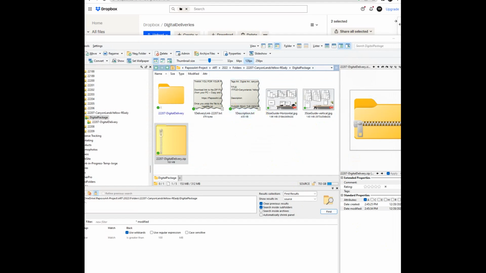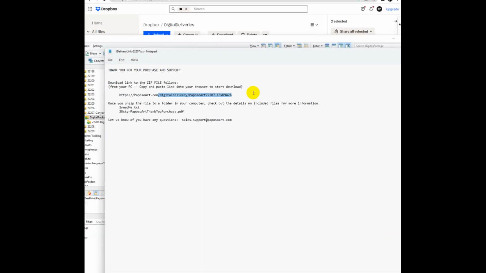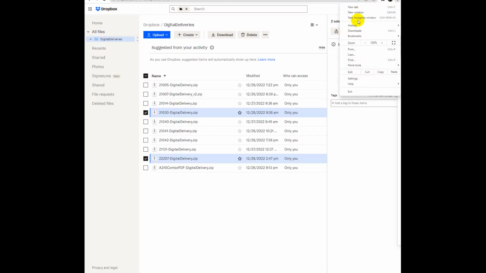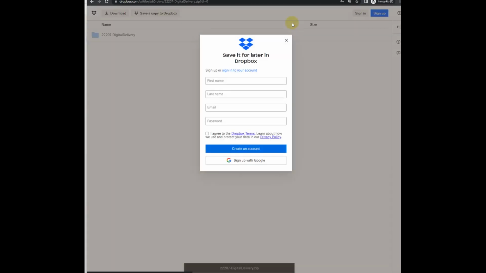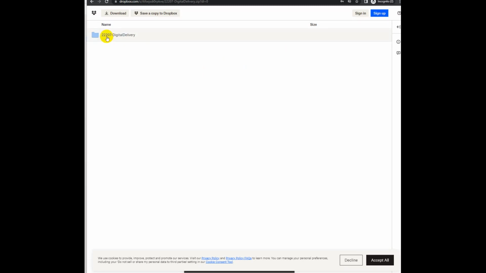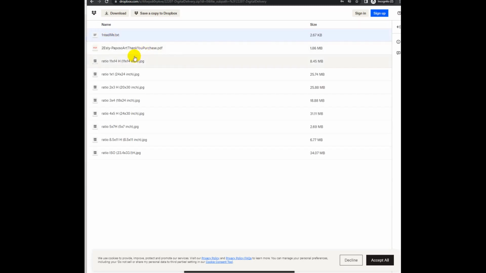I am now going to make sure that it's working. I'm going to go into my browser, copy that, open the browser in incognito, also just like any other customer will do. New incognito, and I'm going to paste that link. And that is the delivery file that their customer is going to see.